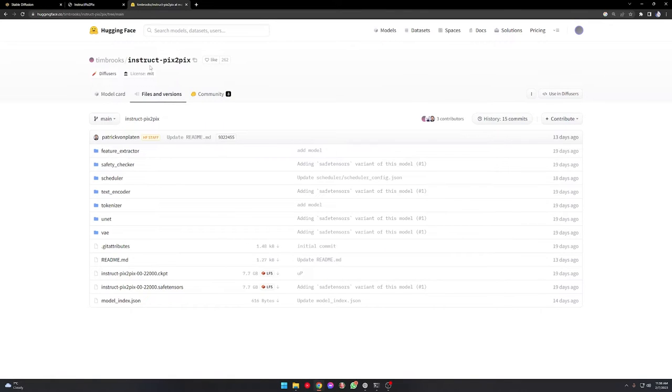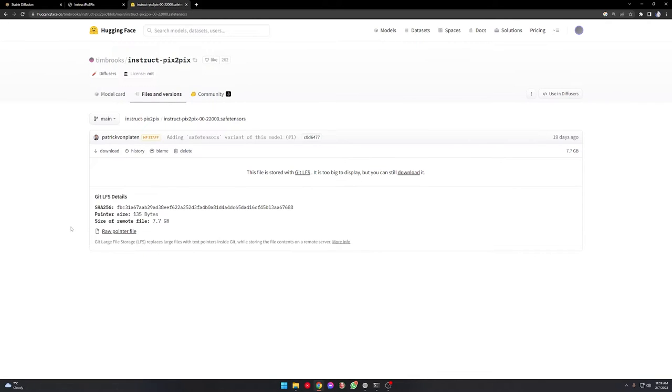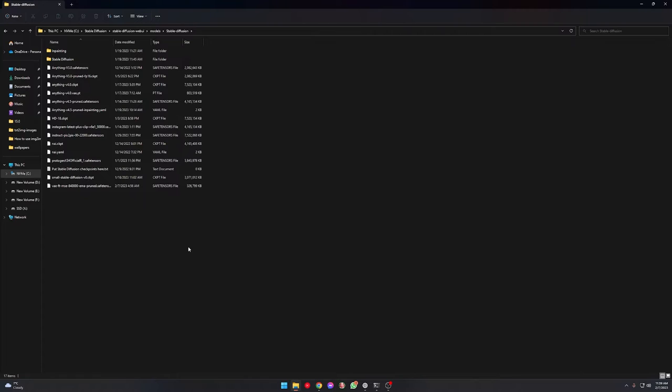First, you need to go to the Hugging Face website, and we need to download the model first, because without the model it won't work. So let's choose the safetensors file right here. It's 7 GB, so we need to wait for a while. And once you have downloaded the model, you have to move it into this folder in your default Stable Diffusion folder. Inside models, inside Stable Diffusion, and paste that right here. And now let's dive into the Automatic 1111 UI.